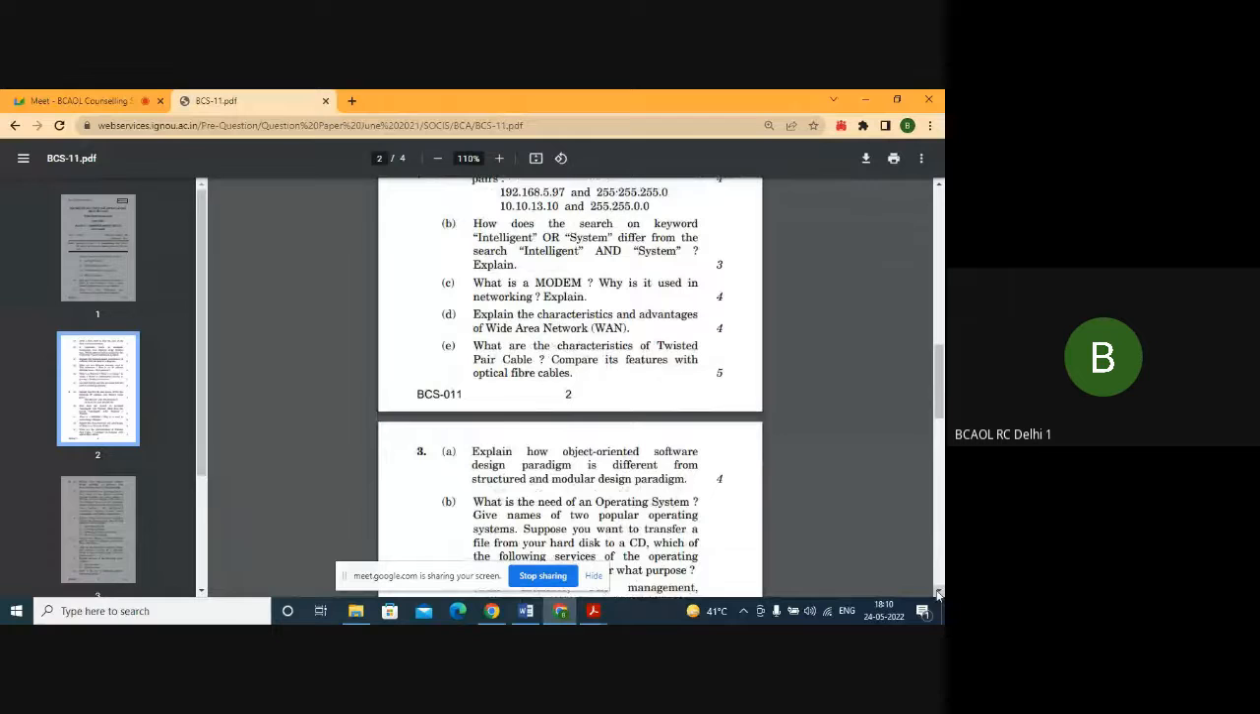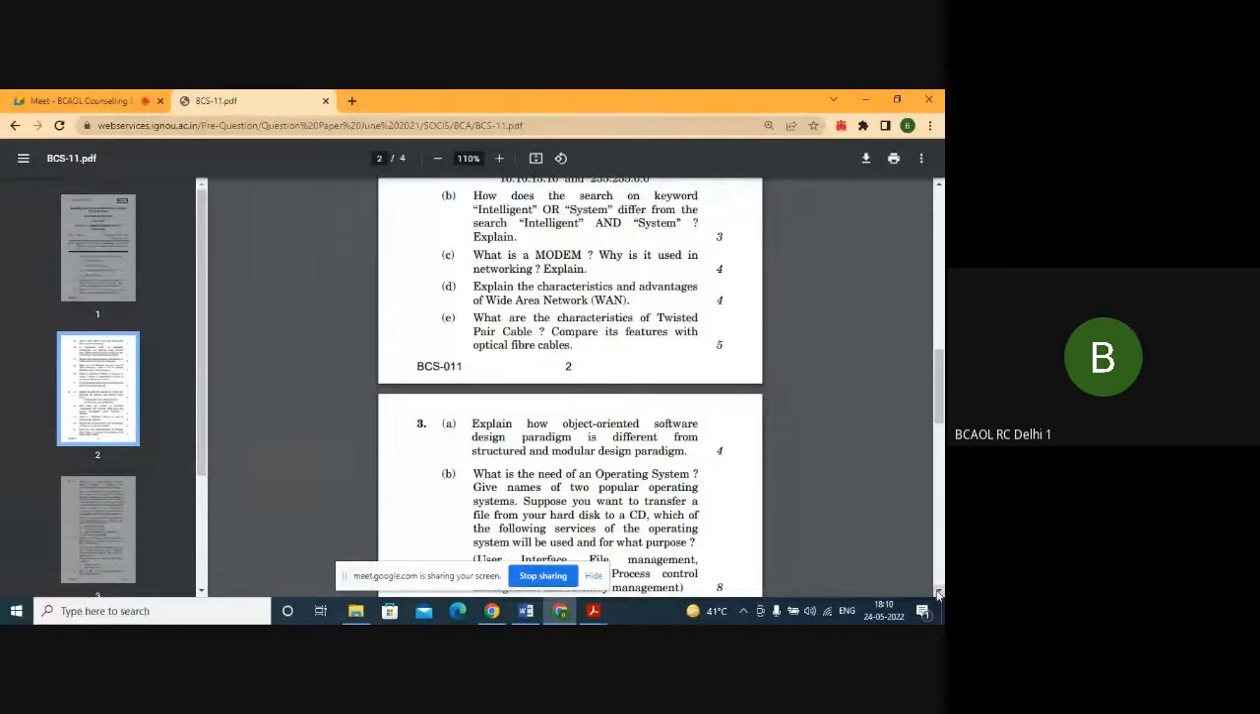Yes, ma'am. Then explain how object-oriented software design paradigm is different from structured and modular design paradigm. So the object-oriented design paradigm is based on objects. What are objects? Objects are real-world entities. Anything which you see is an object. A table, a chair, a student, a teacher, everything is an object, right? So the object-oriented software paradigm is based on objects and classes. A class is a group of objects, right?